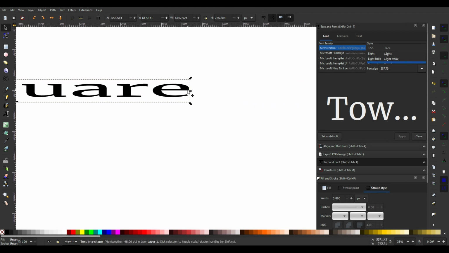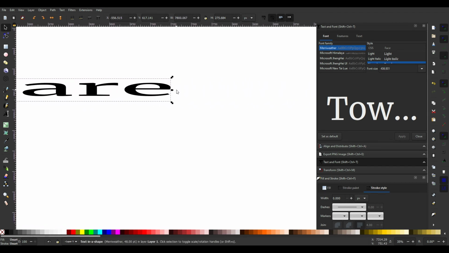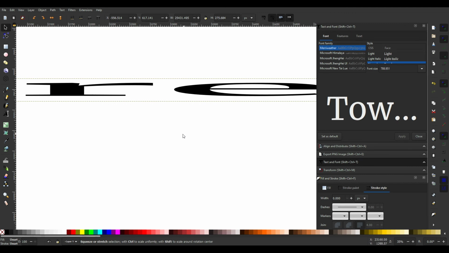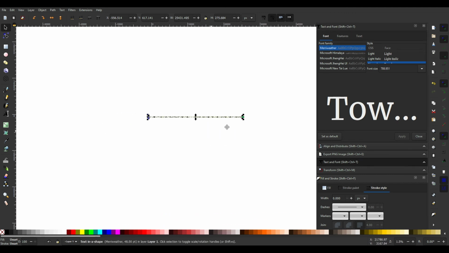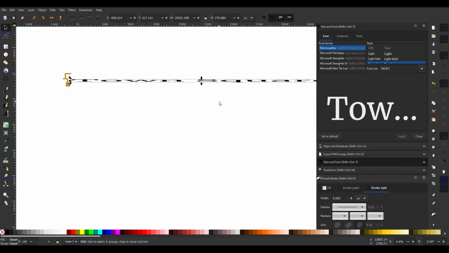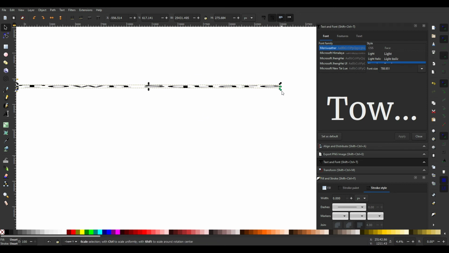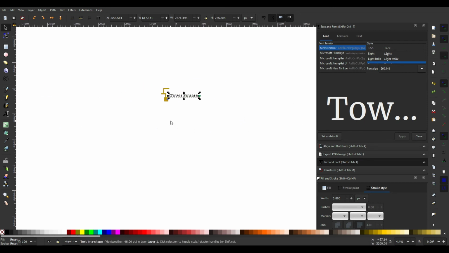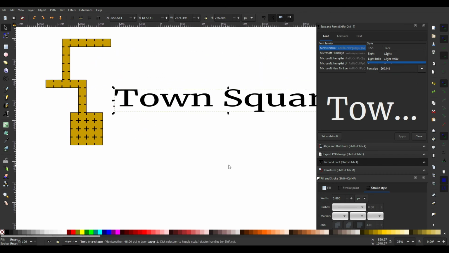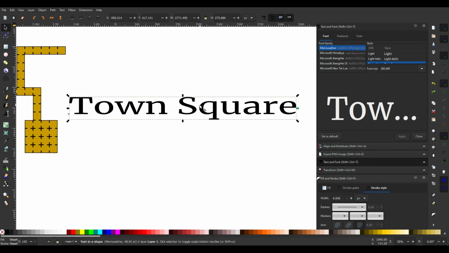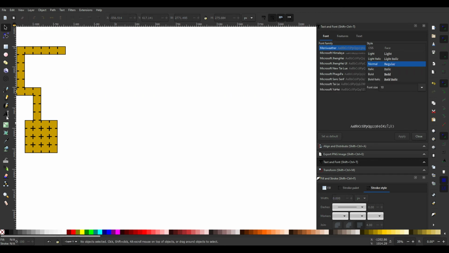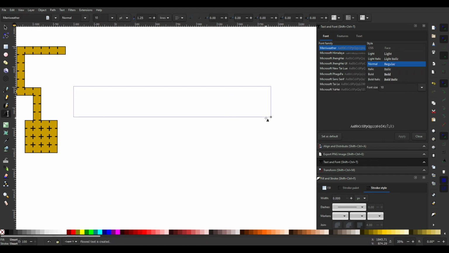So we can really stretch it out as far as we want. And you can see that it gets really, really weird. So we don't want that. We want to go back to the way it was. If you can't manage to reset it at all, you can just select it and delete it, and just make a new one.